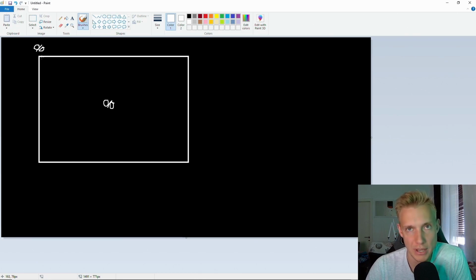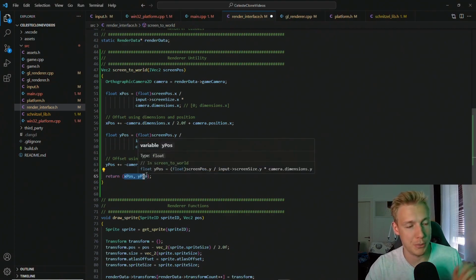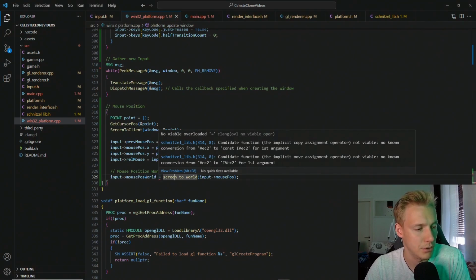That would be the top left position if we do not move the camera at all. And that's basically happening in X coordinate, and the same thing happens in Y coordinate. And then we return that position, and we are now in the world space, which is what we want. So if we go back to the win32 platform.cpp file, we will see that our screen to world now returns us into the world mouse position.